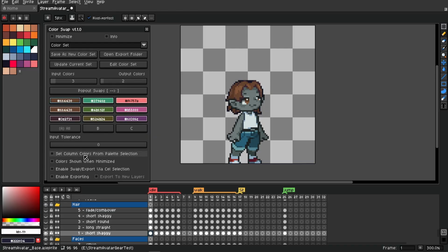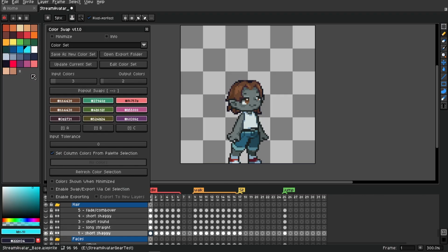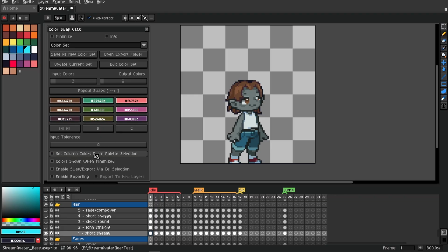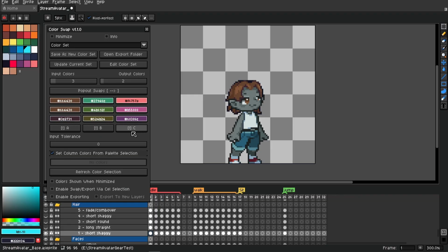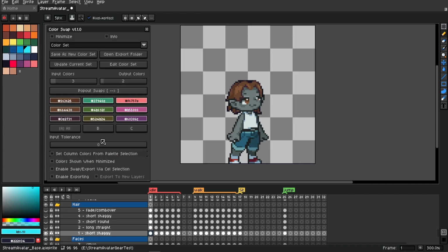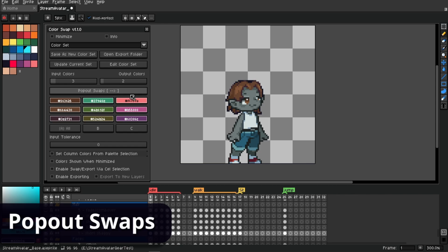So if we go into our set column colors from palette selection, and let's say we set a couple colors here, we can just go ahead and select these. And you'll notice now that there is an exclamation point on here, letting us know that we're about to change the colors. So if I turn this off, turn this back on, you see that the buttons actually change to let you know that there's something different going on. So go ahead and refresh the colors to get them down here, and then we can click on A, just like you can on any of the other columns. So pretty cool.